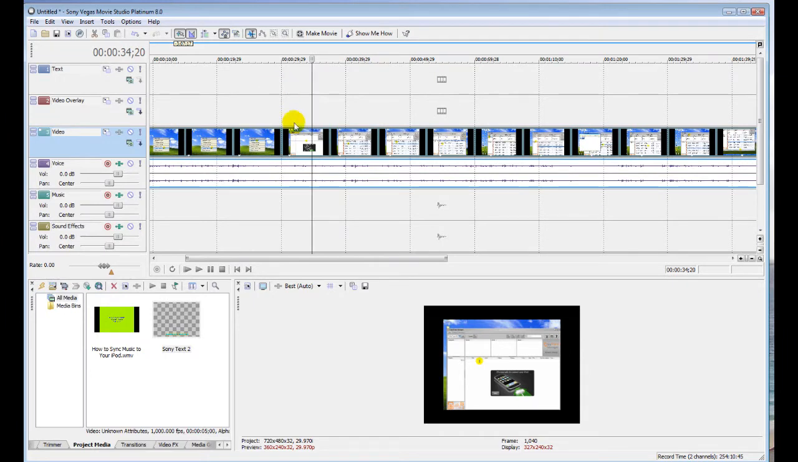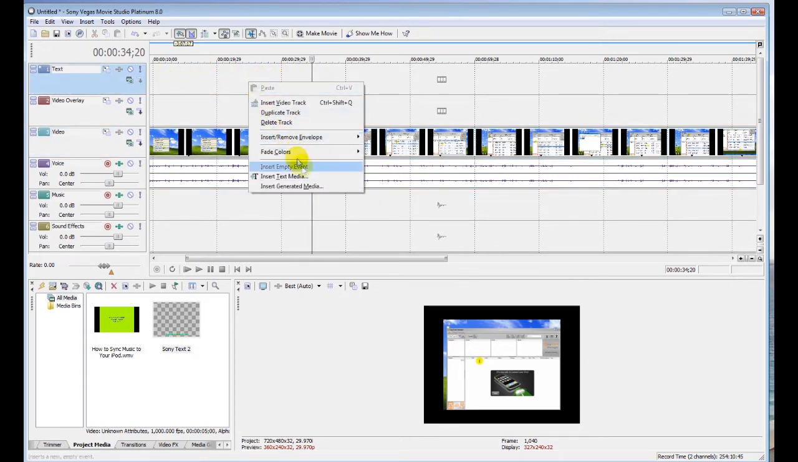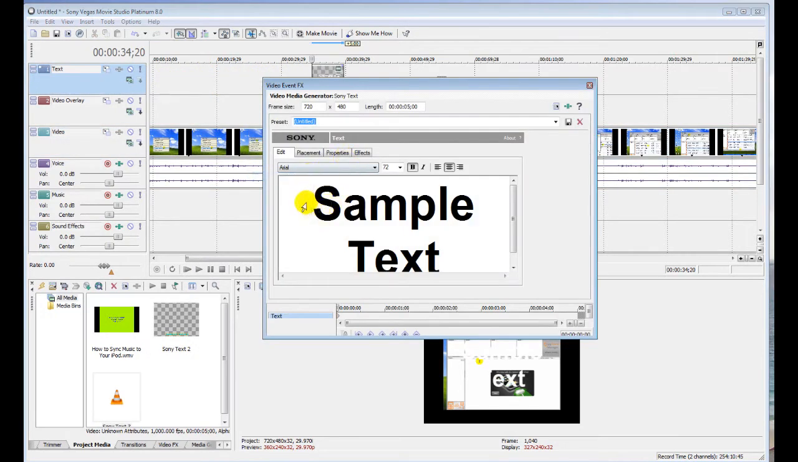So what you're going to start with is you're just going to open your video file and make sure the video is in the video track here, and the voice part is in the voice track, or the music, whichever you want. Now up here on the left-hand side is this track that says text. That's where we're going to be putting our watermark text. All you have to do is right-click in this area, the track, insert text media.